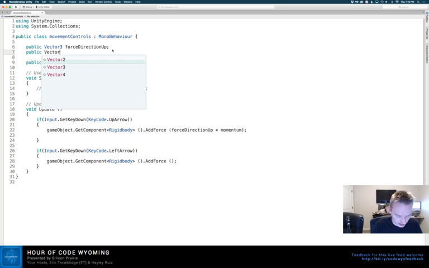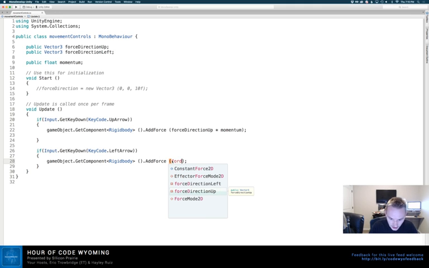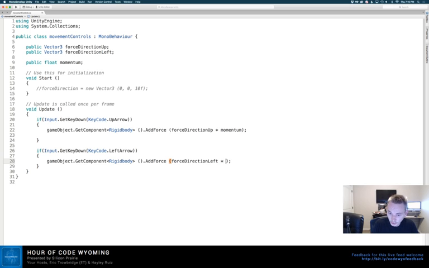Public vector 3 force direction left. All right, awesome. And so then basically we're going to do force direction. You can see it shows up here, my nice little autocomplete, force direction left. And we'll just keep momentum the same. If going up is times by 5, then left. But obviously you can change that.